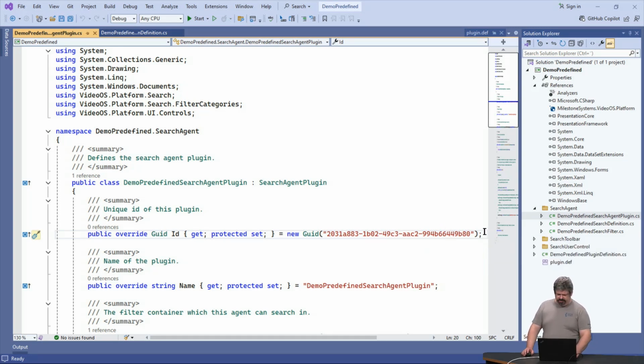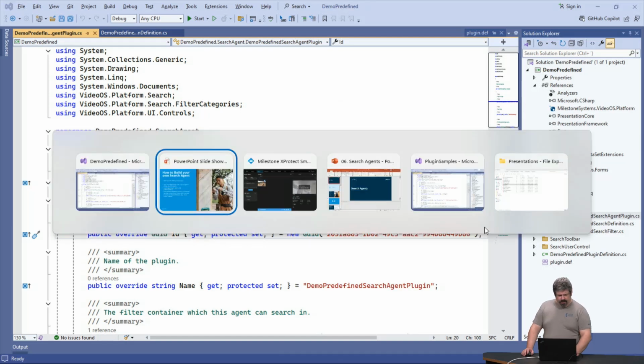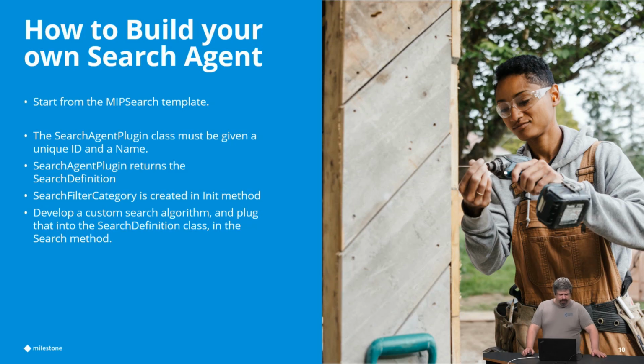If you want to use a specific GUID for it, you could do that. And then that returns the specific search definition. You create your category in your init method, and then you essentially just develop your custom search algorithm and plug that in to the search definition class's search method.